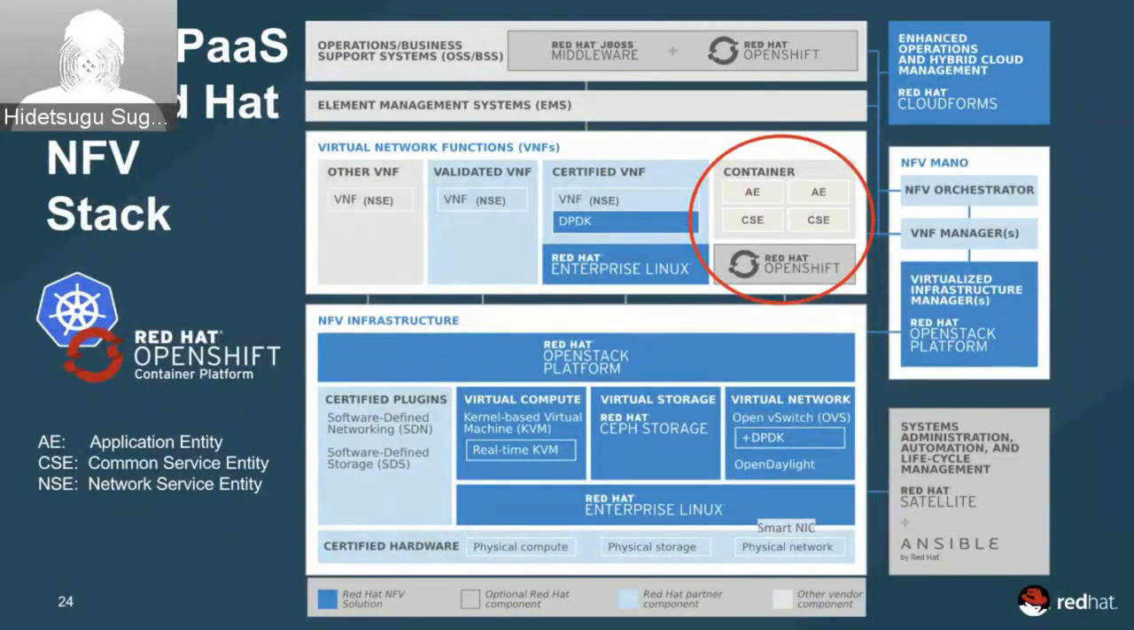Okay, this is a Red Hat NFV software stack. In summary, telecom carriers can provide network resources and storage resources in addition to the edge computing to run OpenShift for edge PaaS. BNG as a virtual network function can also be placed in front of OpenShift for residential access. And mobile edge platform as a virtual network function can also be placed in front of OpenShift for mobile access. Also, service providers can provide a common service entity to many third parties who develop the application entity in OpenShift container platform.